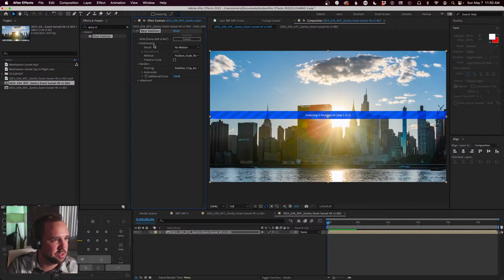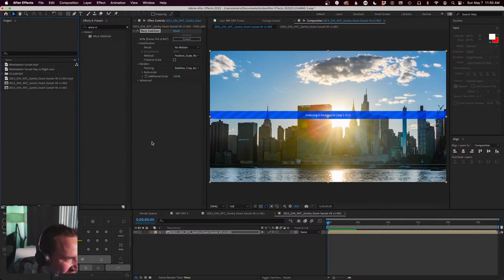Wow, look how fast it goes. It goes really fast. Okay, so what do we have? Warp stabilizer, 20 seconds left.